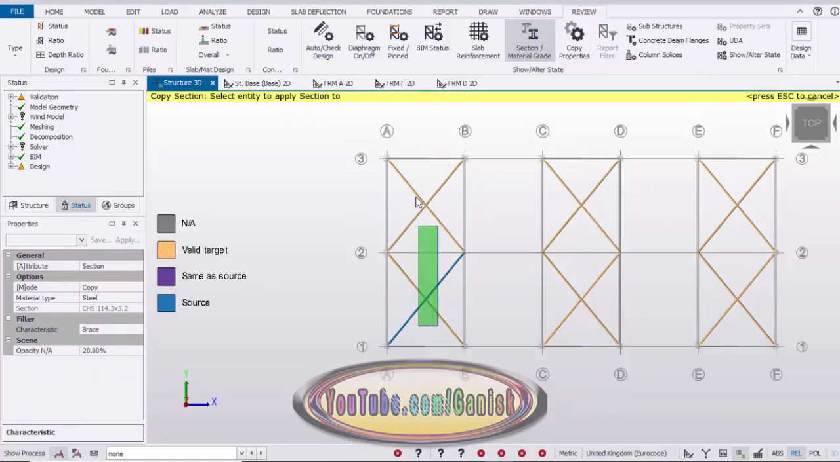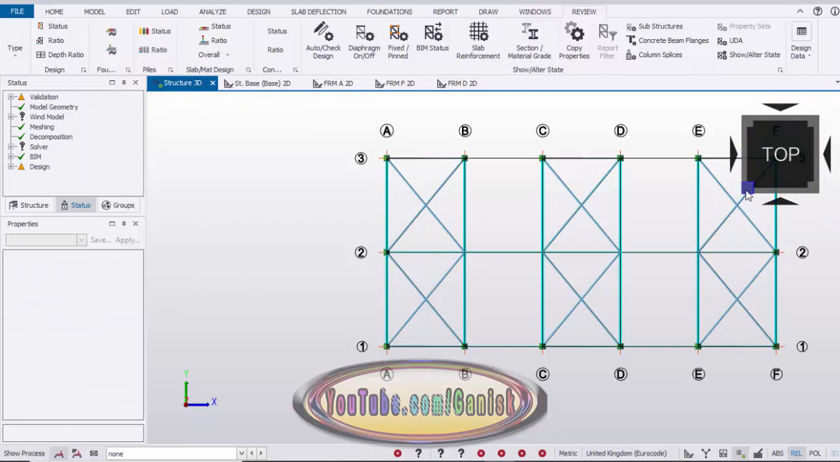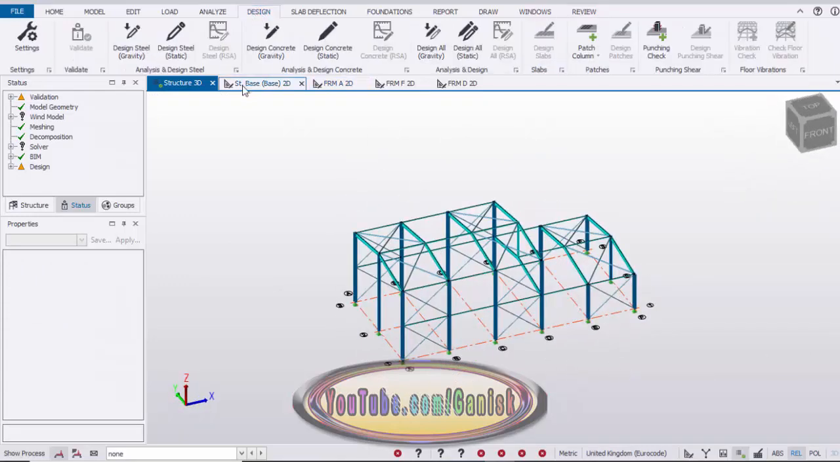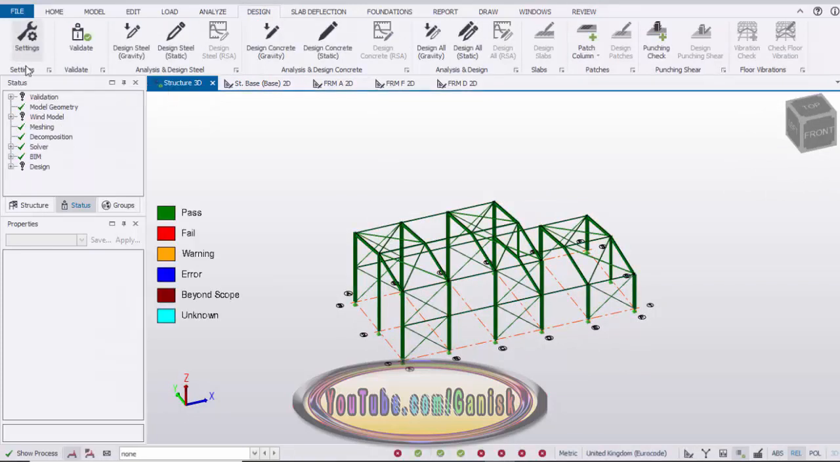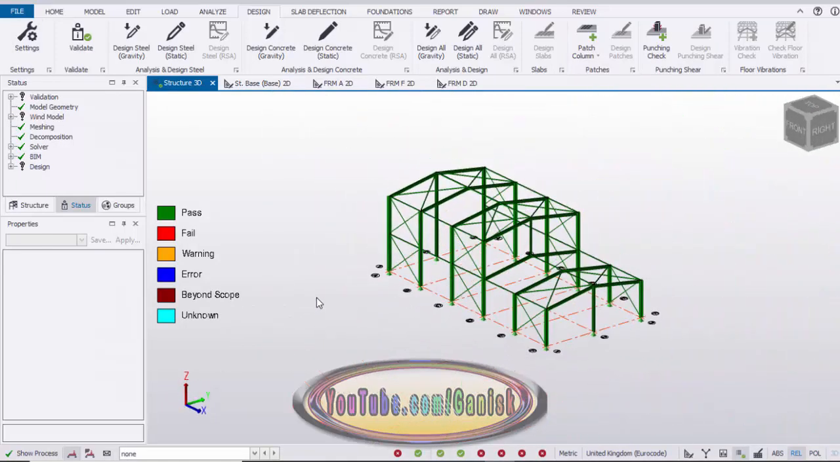Now we're going to apply this option to the remaining roof like this. Then click on escape to exit the command. Now go to 3D view. Now we're going to design it, so click on this design and select this design steel static. You can see all design members are passed. There is no issue with the model.